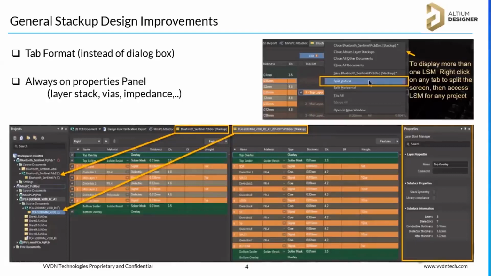And there is an always-on properties window. We used to say you can pin that. There are different tabs like layer stack, vias, and impedance. For all these tabs, the properties window will be the same. So you can make the changes in the properties window. That will be the always-on properties panel. That we have implemented.